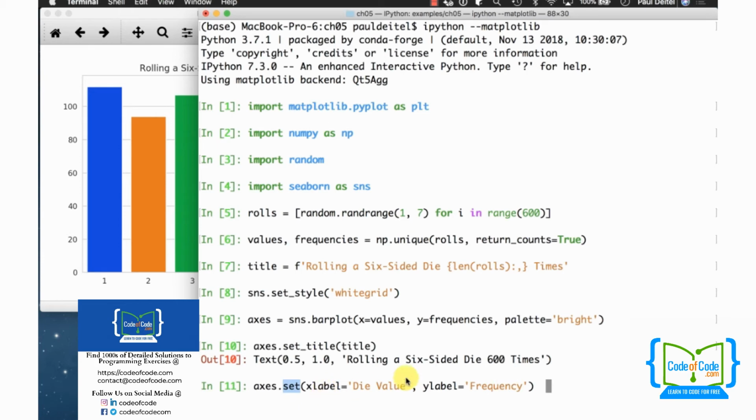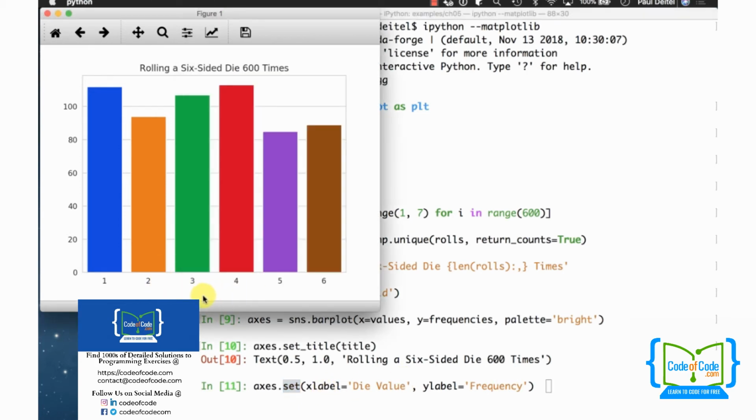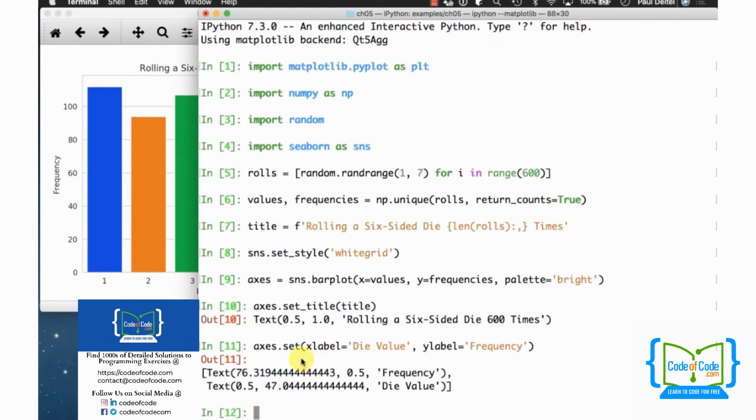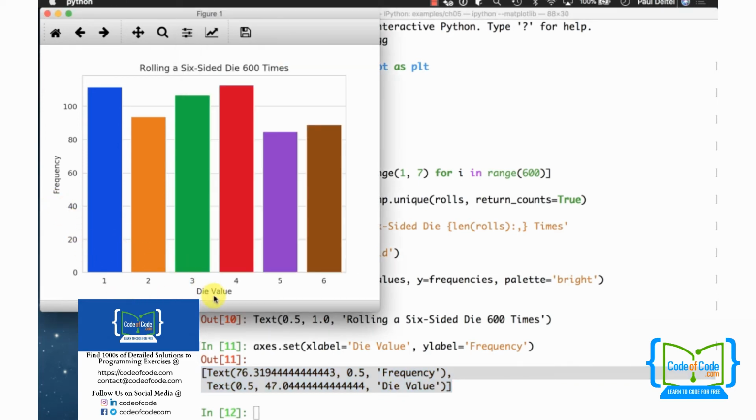And as you might expect, the X label is going to wind up showing up down at the bottom here, and the Y label is going to show up on the left side here by default. And as you also might expect, there are other options that can allow you to customize where those labels get placed. So let me execute that statement, and notice that this set call returned a list of objects, two text objects representing the locations of the two labels and the contents of those labels. And now we can see frequency and die value appearing on the y-axis and the x-axis respectively.